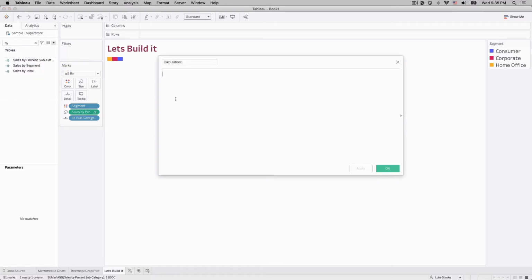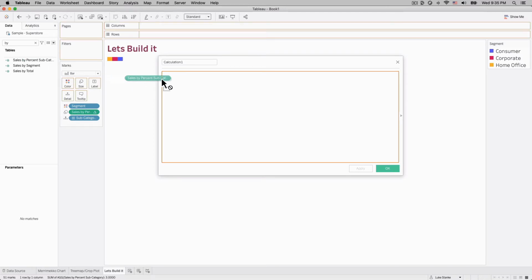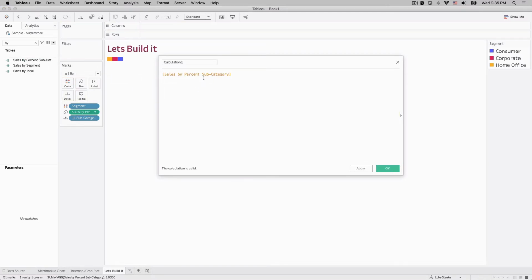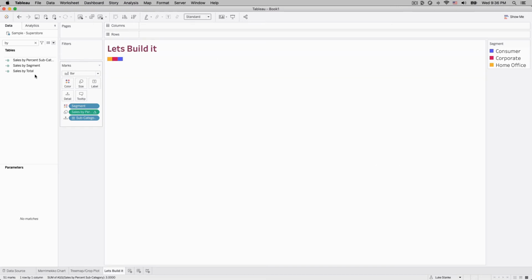And what we're going to do is we're going to place that sales by percent subcategory into our calculation, and we're going to wrap that inside the lookup function. And what the lookup function is going to do is find the beginning values for us. And we'll wrap lookup inside a ZN, and then further running sum. And I'm just going to call this X because that's really our X axis that we're going to create. Let's take this X calculation and let's bring it out on columns.